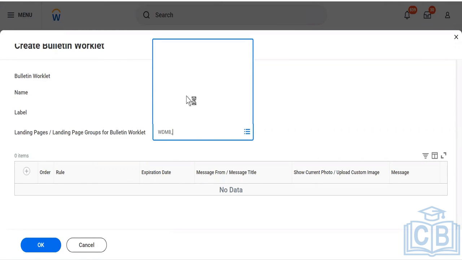Right now it is still searching. I'm not sure why it is taking time. Ideally it does not take time, but today it is taking.